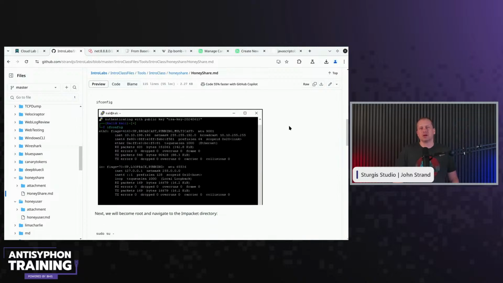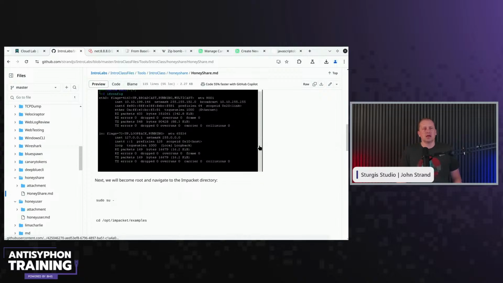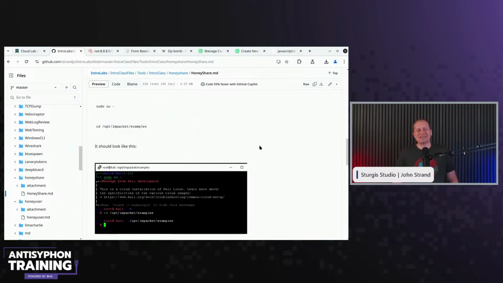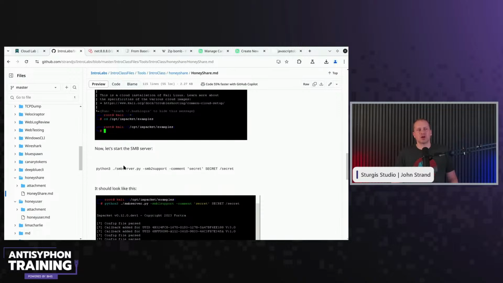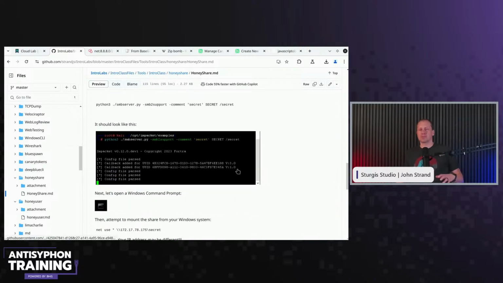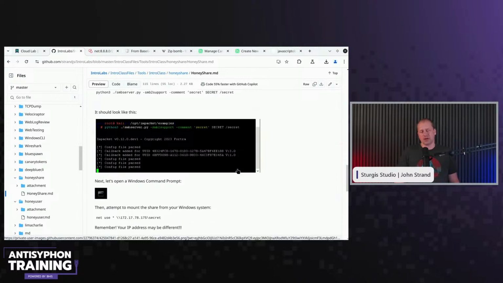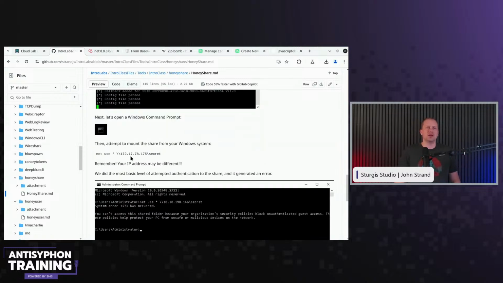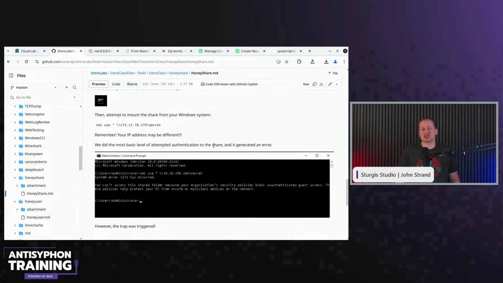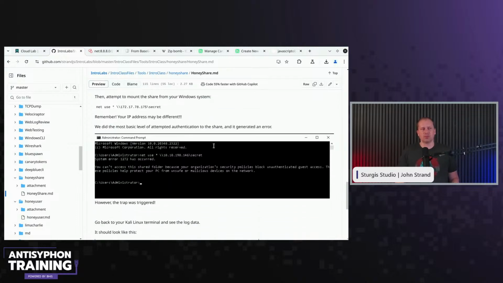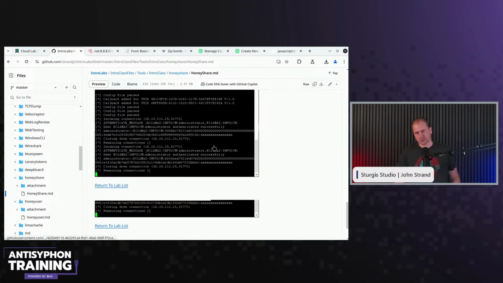Let me scroll down. So you're going to open up Kali, go to your Kali command prompt, and then go to Impacket Examples. Then you're going to start the share: python3 smbserver with SMB2 support, comment secret, I've got a secret. It takes a few moments for this to start, by the way. Then you're going to open up a Windows command prompt and run net use to try to mount that share. It's going to give you a warning, and I'm going to talk about how fun this warning actually is. We'll get to that in a moment, but you're going to see the trap was triggered.